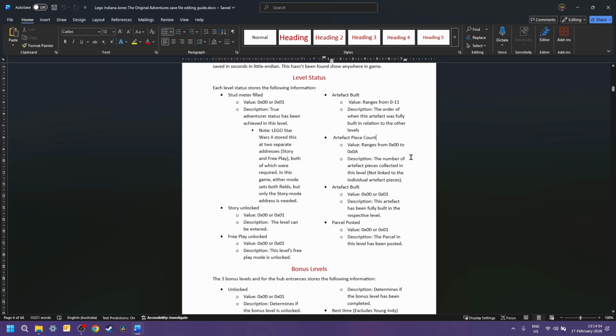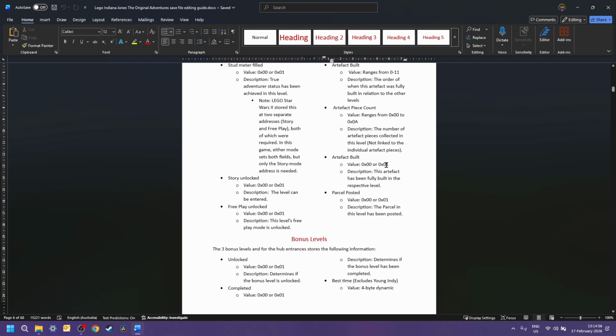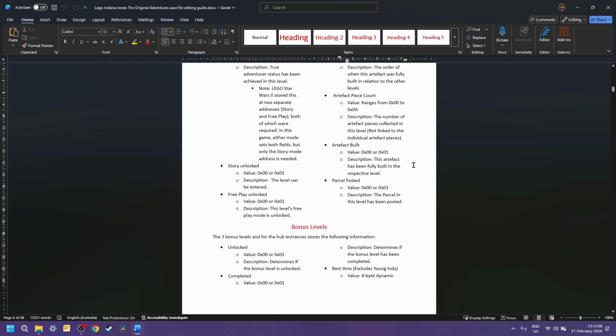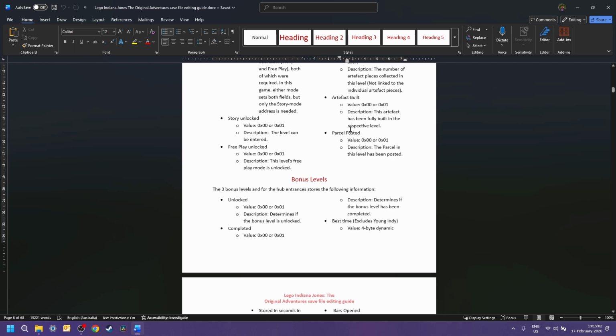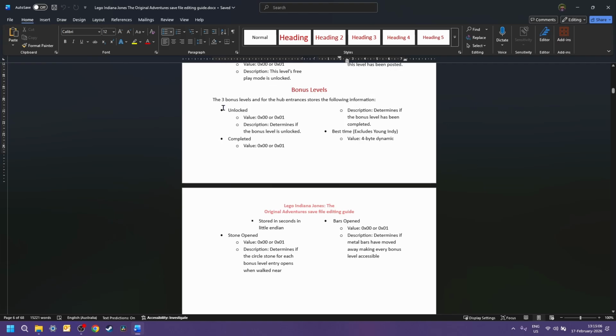And then piece count, pretty much the same thing as canister count, and then artifact built, same thing as mini kit built, and then parcel posted, same as collecting a red brick. And then bonus levels, they've all got unlocked complete values, and then best time, that's only for Ancient City and the Warehouse, which Young Indie does not have.